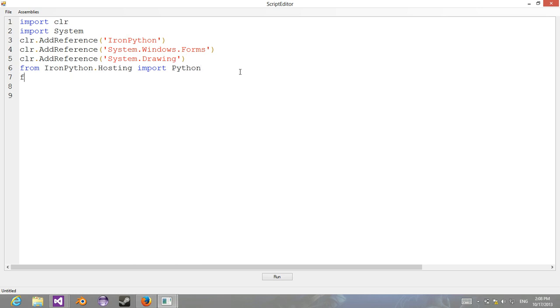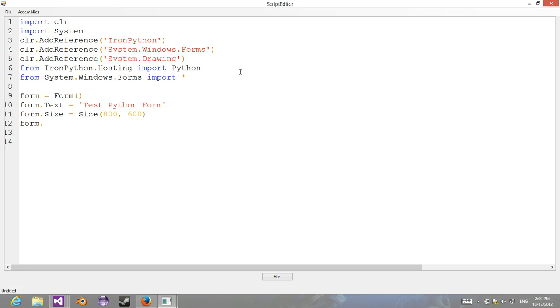So going to import everything from system.windows.forms. We're going to create ourselves a little form and run it. Form.size. And form.show.